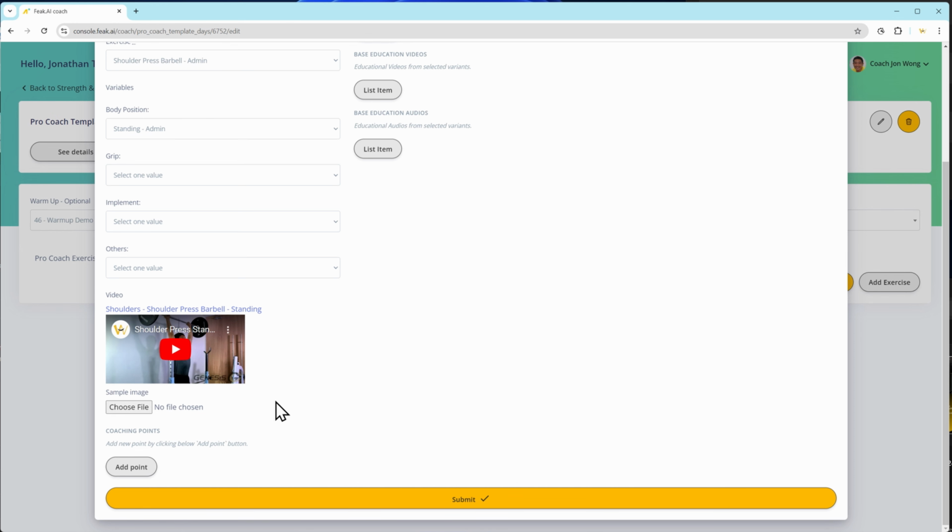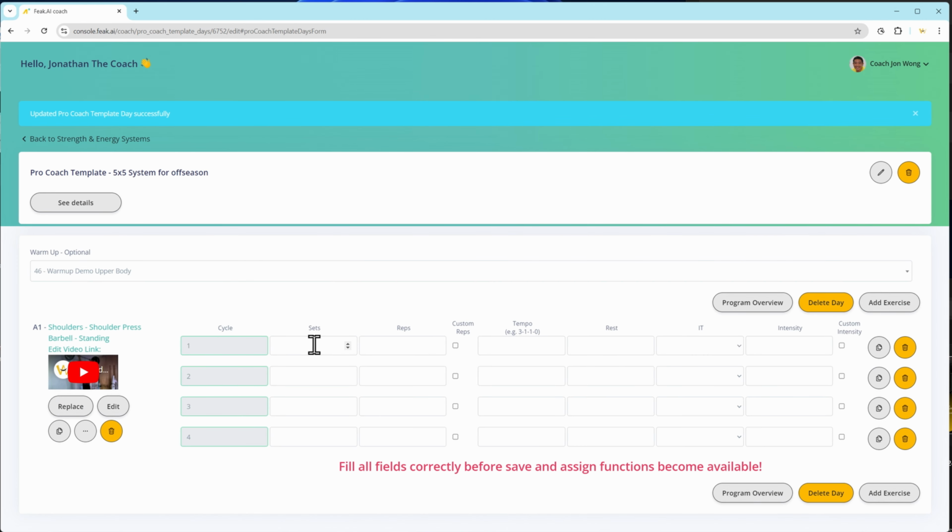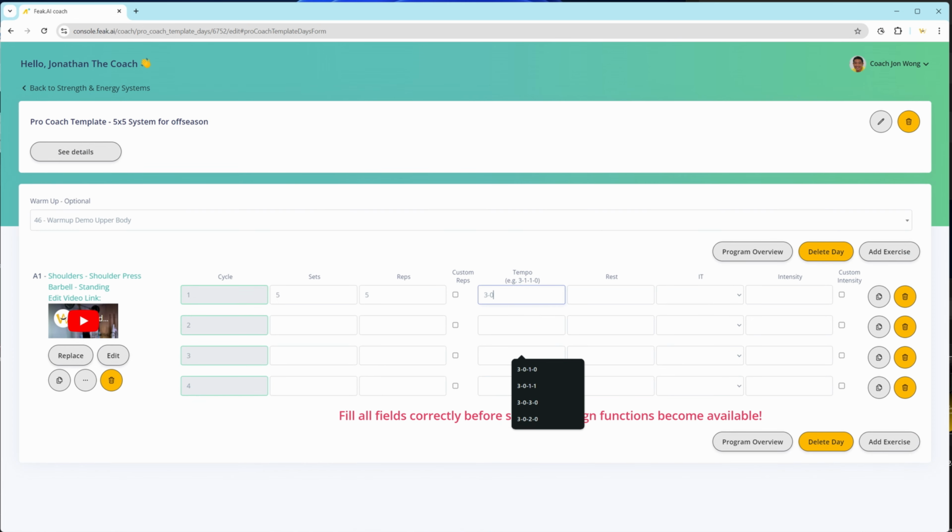So we've used this option before, and the video will automatically load because we've used this exact combination of shoulder press, barbell and standing position. So we submit. Okay, so sets is 5, reps is 5, tempo is, let's say, 3010. Okay, rest time between sets, we're going to do a superset with A2. So maybe the rest time for here can be something like 100 seconds.